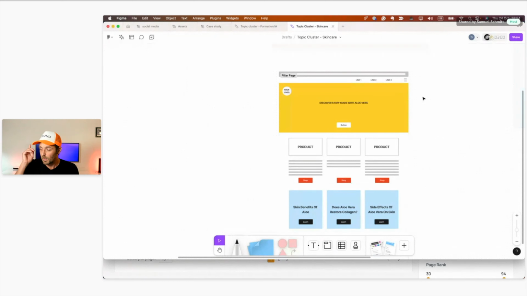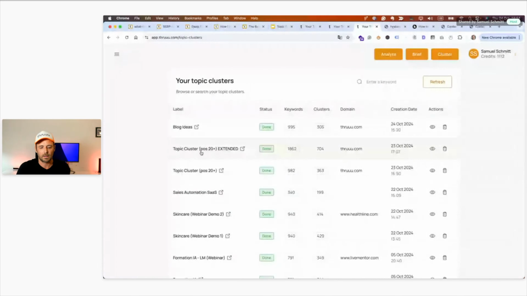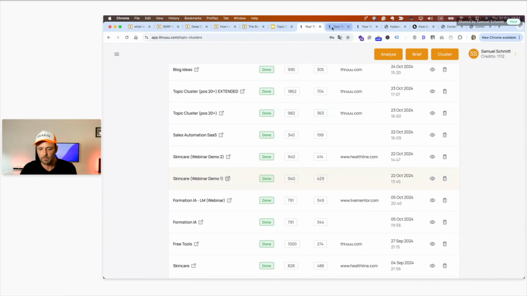Now, for the last 5 minutes, stay tuned because I would like to show you also how to extend a list of keywords with a little trick with Through. It's quite cool. If I speak about my own cluster, what I can do now, I'm a bit lost, sorry, I just closed everything. So I go back to my Search Console.